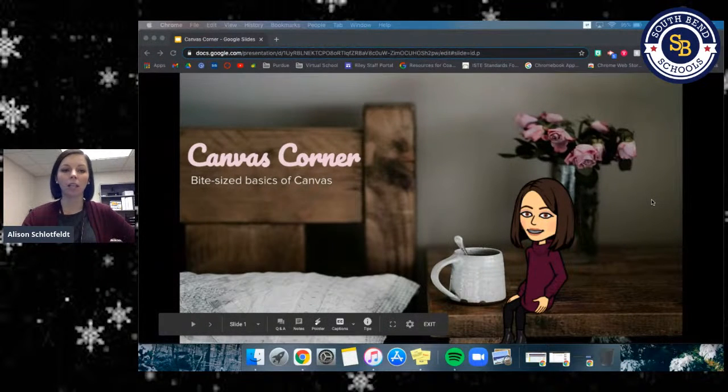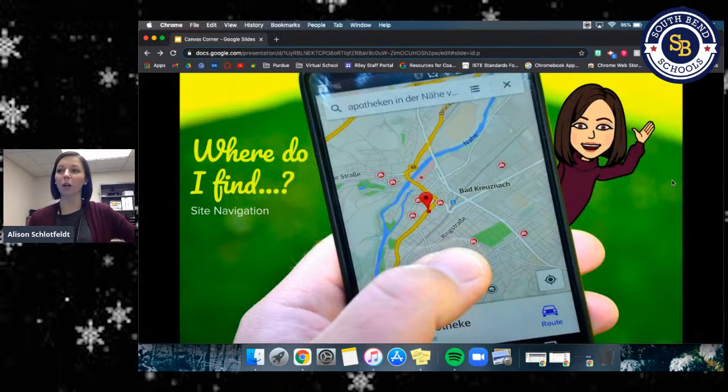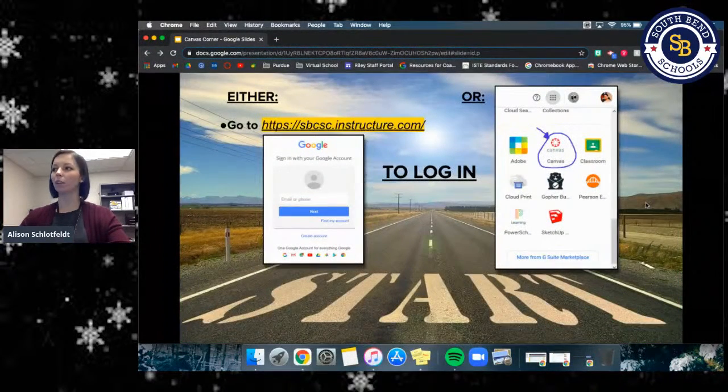So today we're just going to talk about where do I find things? What is the site navigation? How do I handle Canvas? How do I even get to Canvas? What are all these buttons I see? Where do we find stuff? So today's bite-sized basic is just site navigation. We're going to start with where to log in.